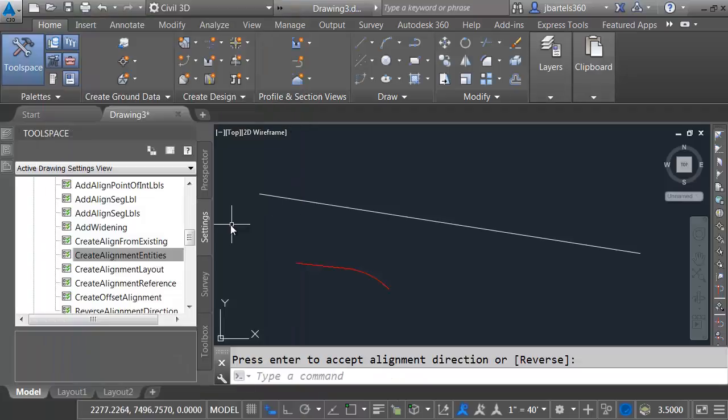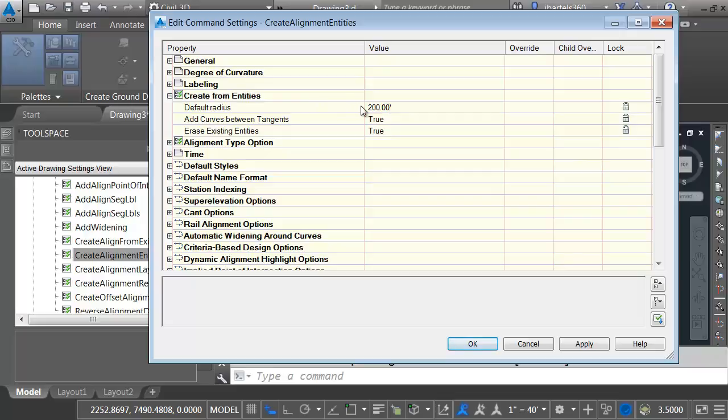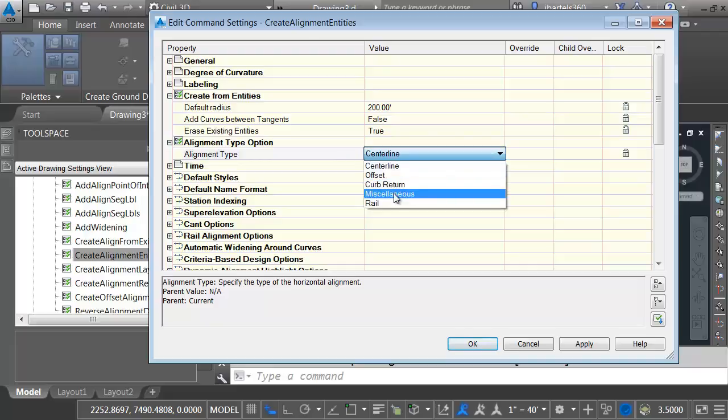Let me close this. I'm going to right-click on the Create Alignment from Entities command, and I'll choose Edit Command Settings. See these options right here that look like little dialog boxes? If I expand these, we can see some of the properties associated with that command. Add curves between tangents. You know what? Let's set that to false. Alignment type option. By default, that's going to be centerline. Maybe I would like that to be miscellaneous. After making those changes, let me click OK.